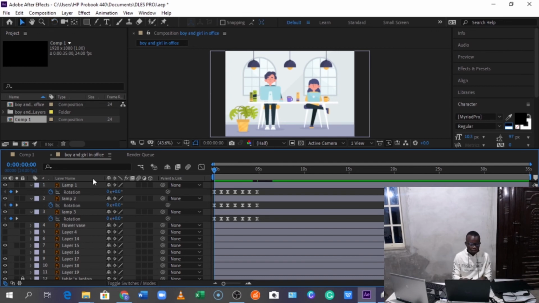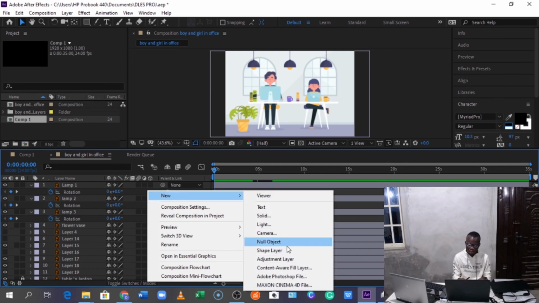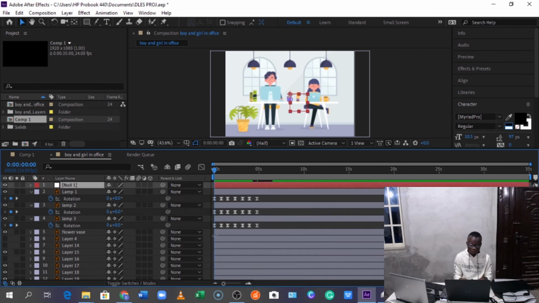Now there are many things we use for the camera here in animation, but one of the few things that many beginners make use of is the null objects. You can use null objects for various things. But in this context, we want to use null objects to signify the camera here. So click on null objects. You see this red mark appearing here.